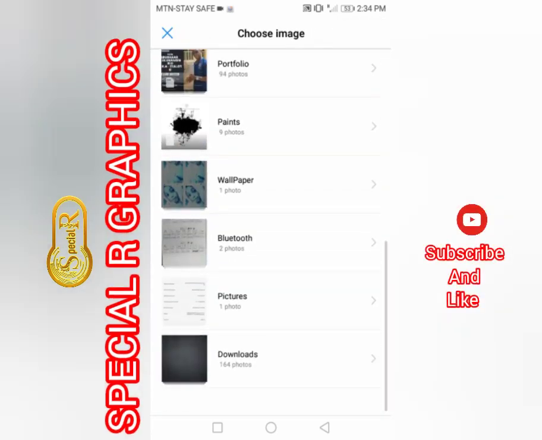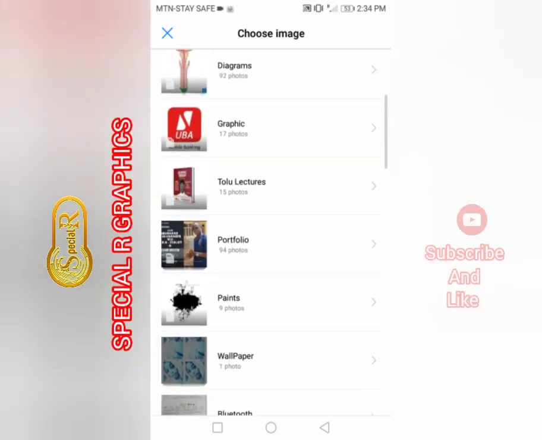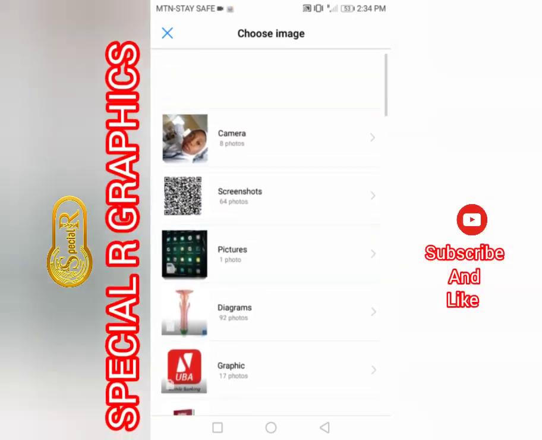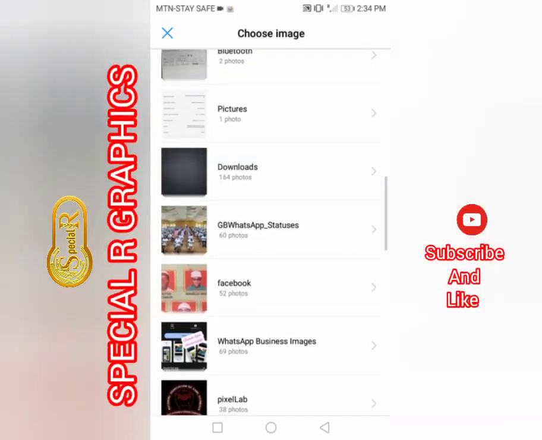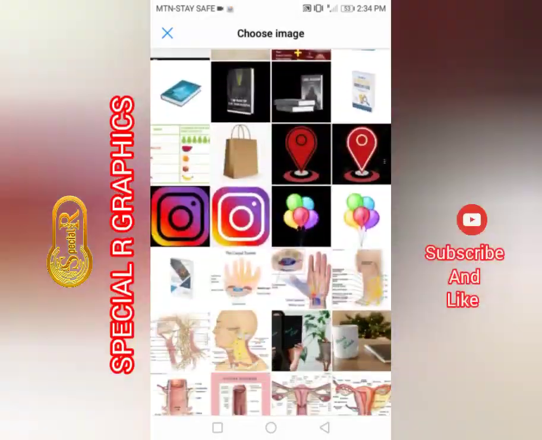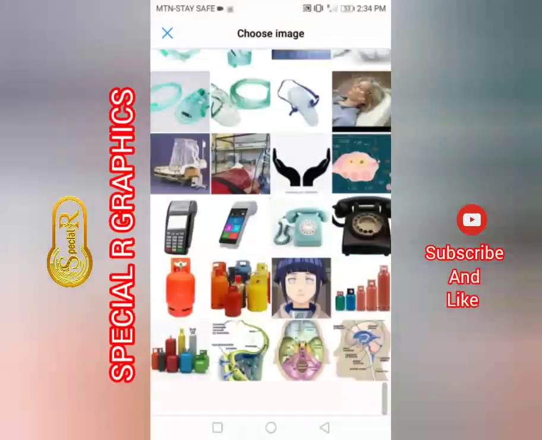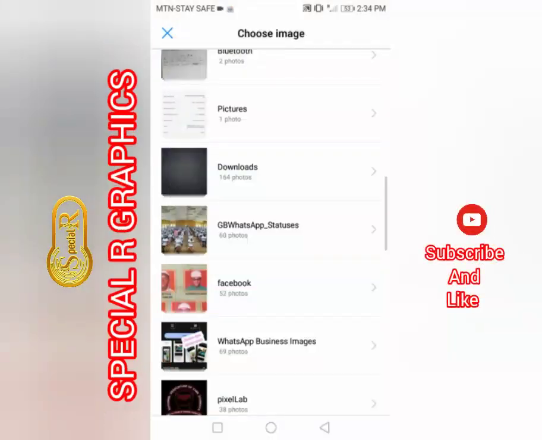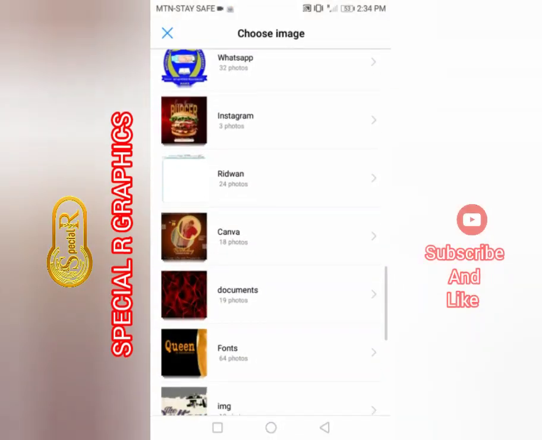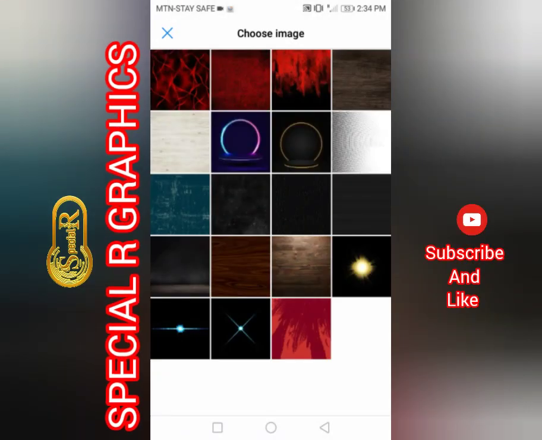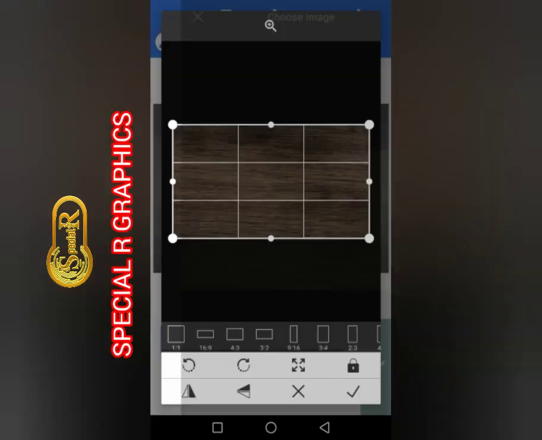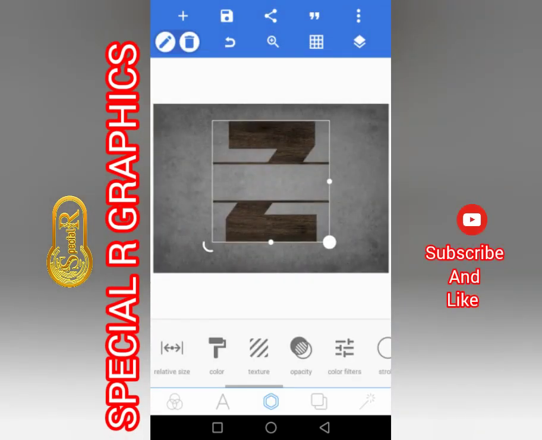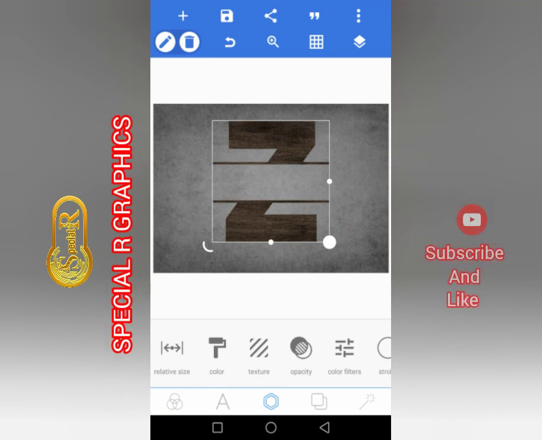So texture, I'm looking for the texture. I want to trace where I downloaded it or where I put it. Let me check. Okay, it's not here. Let me see. I guess it should be here. Okay, so this is the texture. You can see. Press OK. And press OK. And you can see that the texture has changed.